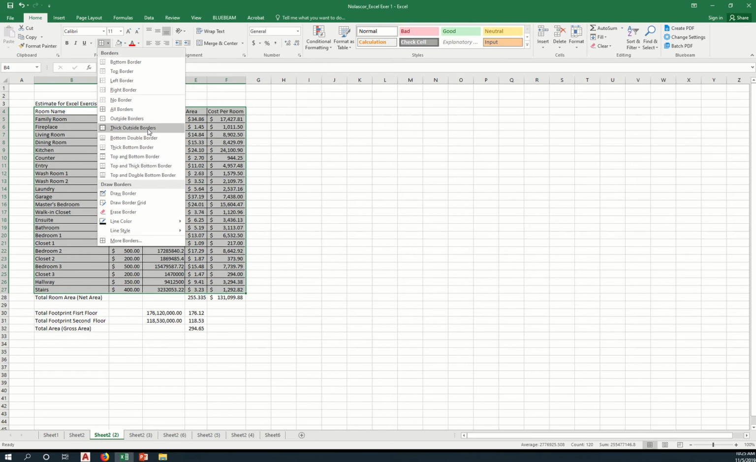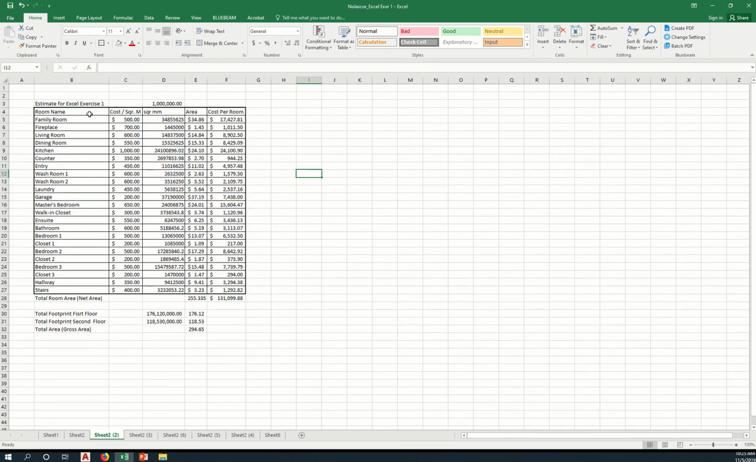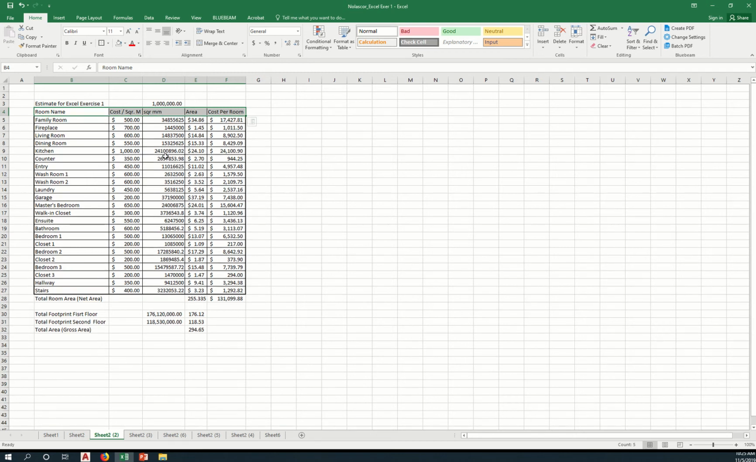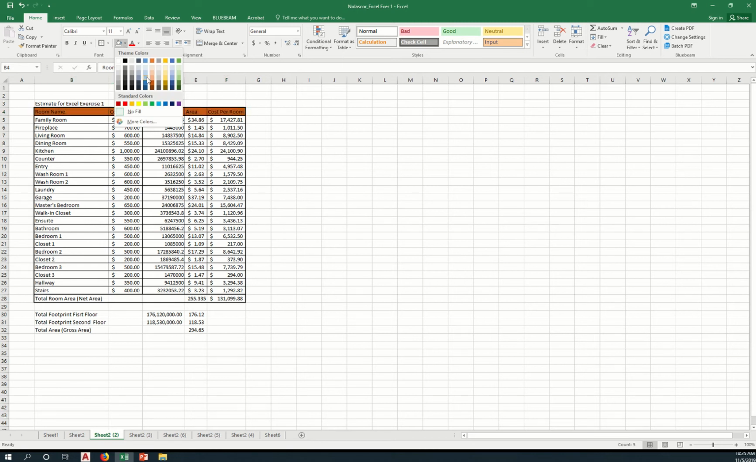So thick outside borders. That's actually nice. And maybe a thick outside border for the title, and maybe a thick outside border for your totals. Okay. So in addition, you can add some coloring. So maybe add some color for the heading, and likewise maybe a color for this total.